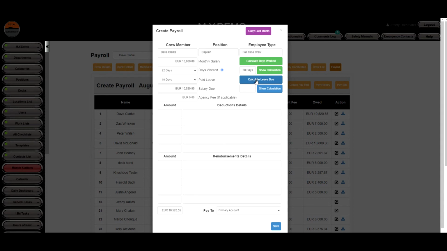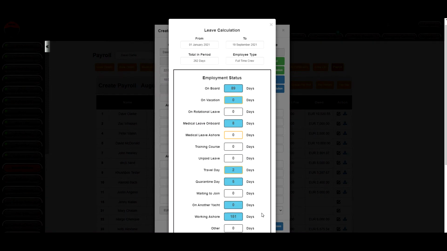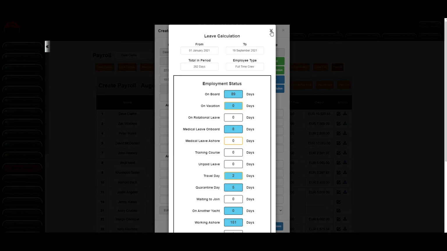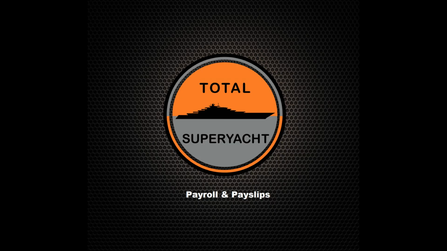Clicking the Calculate Leave Due button will use the leave calculator to display leave owed based on the selected employment policies for that employment type. Click here to show how the leave is calculated. The highlighted values are used in the calculation. These calculated values can be added to the crew member's payroll here, which then produces the crew member's total payroll for the month here. Please watch the payroll video to learn more about the payroll module.